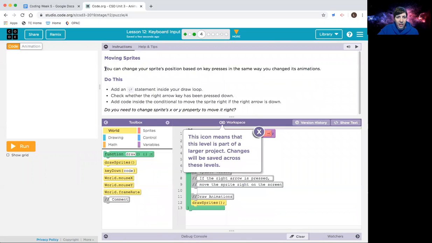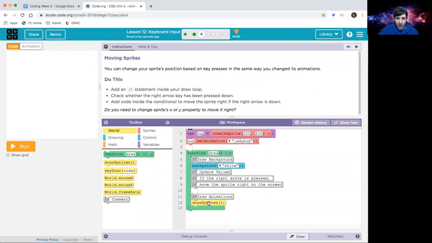Moving sprites. You can change your sprite's position based on key presses in the same way you change its animation. All right, we've got a code that's going to be continuing on, so let's make sure we get this right before we move on. So add an if statement inside your draw loop, okay? Check whether the right arrow key has been pressed down. Add code inside the conditional to move the sprite right if the right arrow is down, okay?